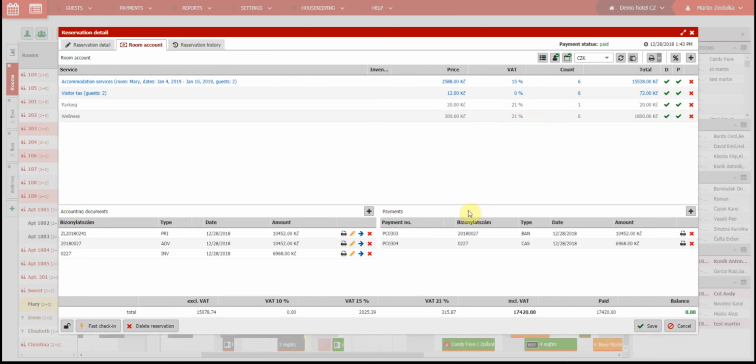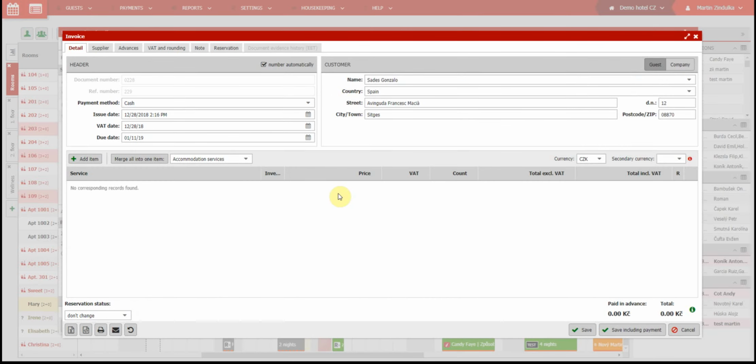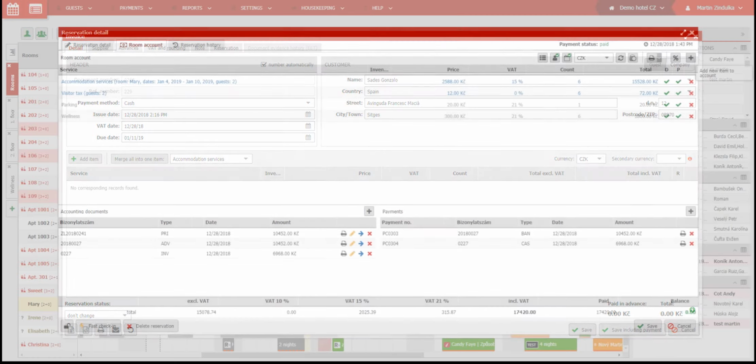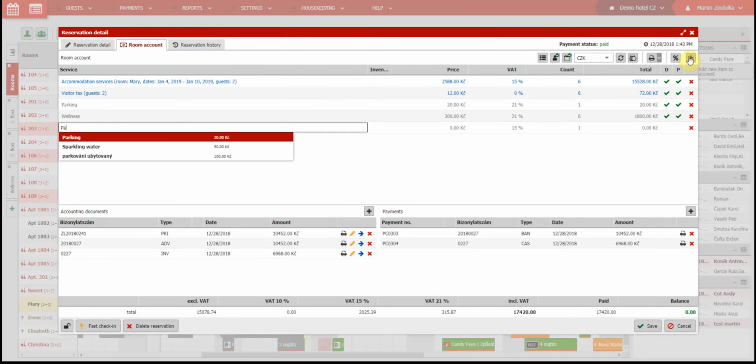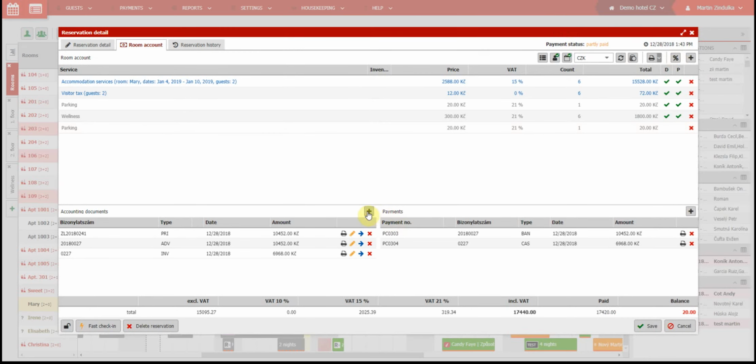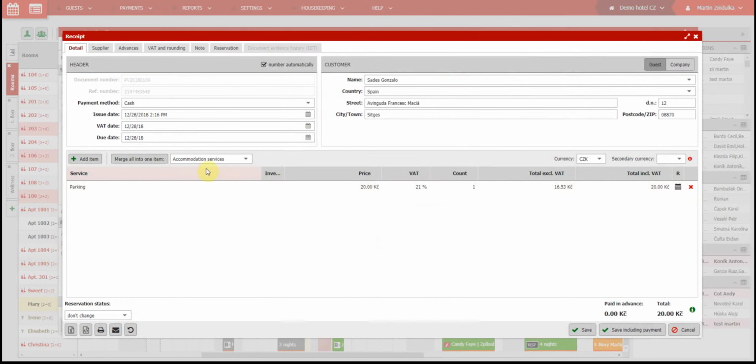If we create another invoice, there will be no items in the room account. The reason for this is simple. All items were placed in their full price in previously issued documents, and there is no need to place them in other documents. If we add a new item to room account, and we issue another receipt, for example, only the new item which is not in any document and is not paid will be placed into this newly issued document.